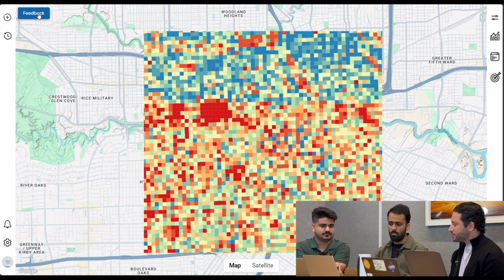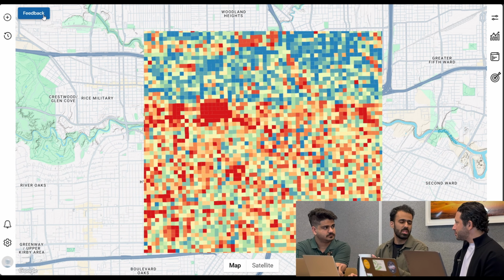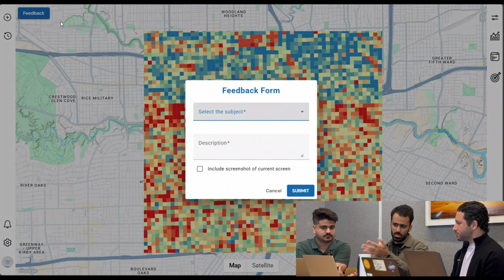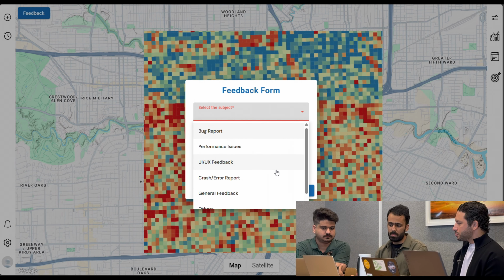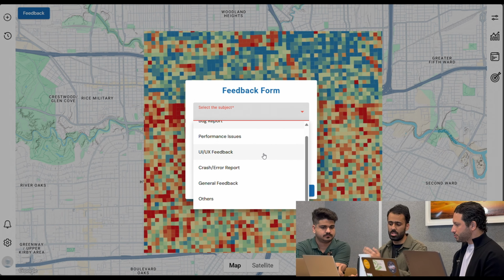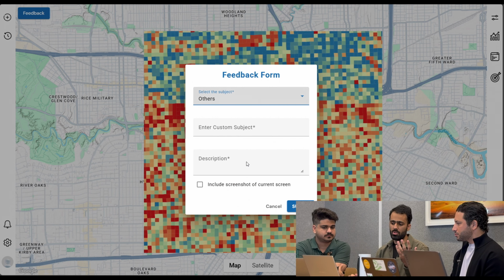Right. So when you're actually using the platform itself at any given time, if there's maybe an issue that you run across, or maybe something that we could better improve on, or maybe a feature that you'd like to have, you could click on the feedback form button, which is always available to you, regardless of whatever you're doing on the platform. Select the subject that you want to do. Maybe it's a bug, maybe a UI feedback, a performance issue, or maybe just something else altogether.